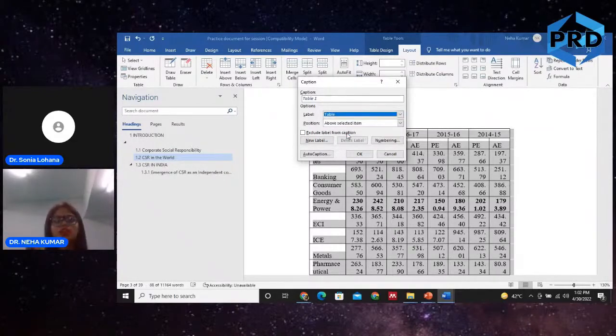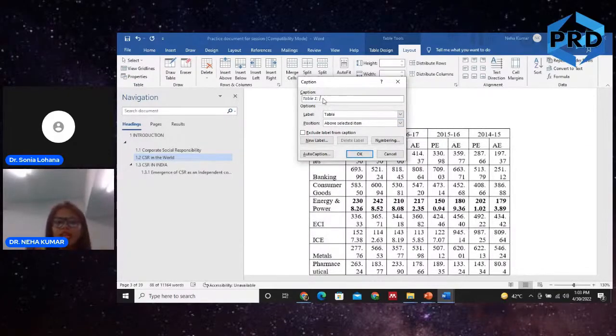So I select it's a table. How are you required to position this, above the document or below the document? Well, the general rule says for tables, the headings are above the table. So I select above the selected item, and what should be the caption? This is, let's say, sector wise CSR contribution.